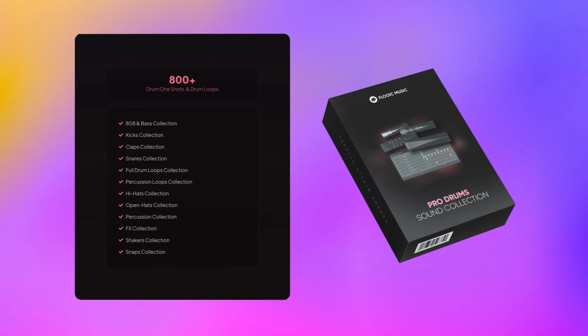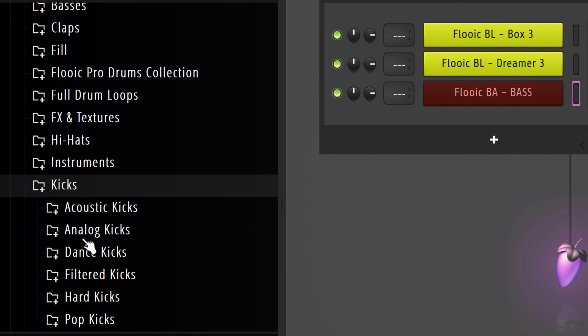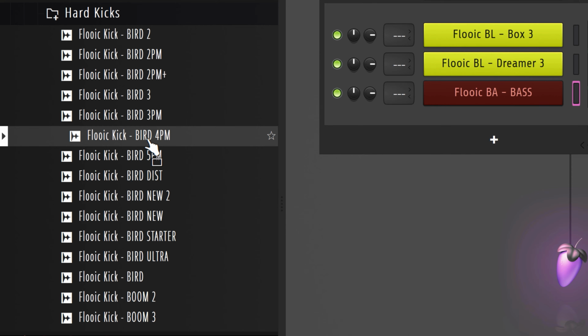Next, we're gonna make a drum pattern. This is where the fun begins. Now, Floyd Music also has a huge drum kit included in the ultimate production suite. So let's see if we can find something. I'm looking for a hard trap kick. Oh, this one will be perfect.